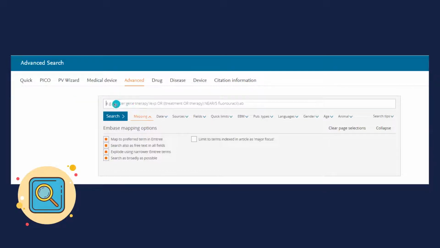But you can see that cancer gene therapy is an entry term because they did the /exp. And then on the far right-hand side, you have the :AB. So that would be searching technically all of this as an abstract. We will not do anything that looks like this today. This search is very interesting and a little bit complex.